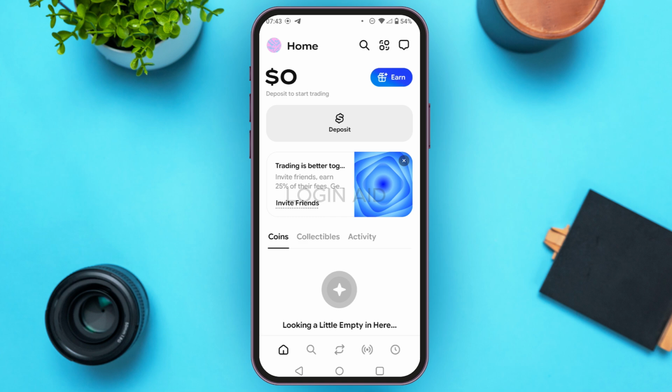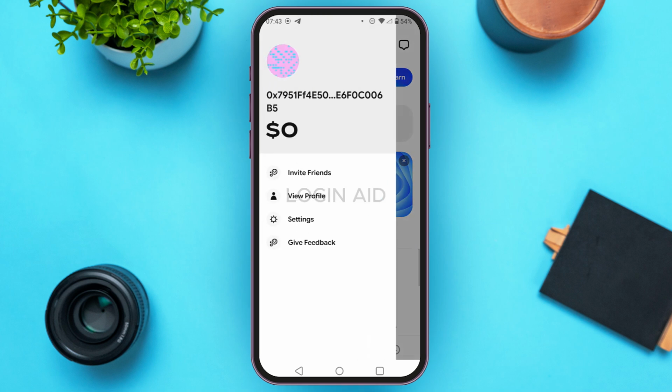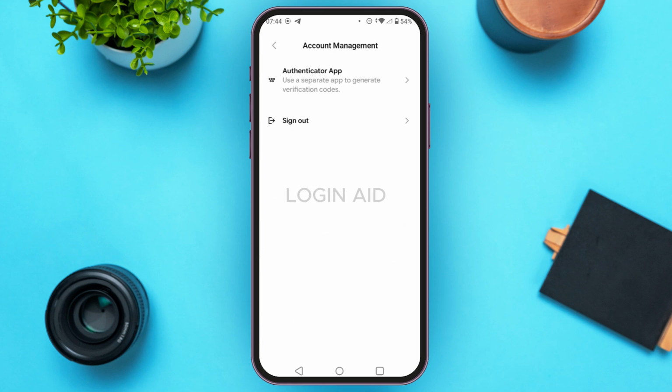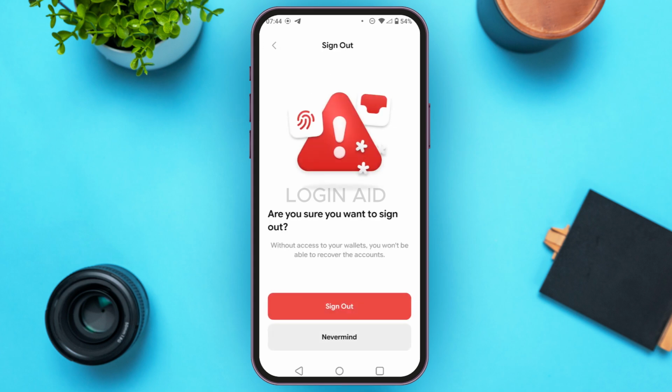So what you have to do is tap on the profile icon that you can see at the top left corner of your screen. After you do that, you'll be able to find various options over here. Tap on this option, settings. Now tap on this option, account management, that you can see at second. After you do that, you'll be able to find this option for sign out over here. Simply tap on it. Now once you do that, this kind of interface will appear. Tap on this option, sign out.